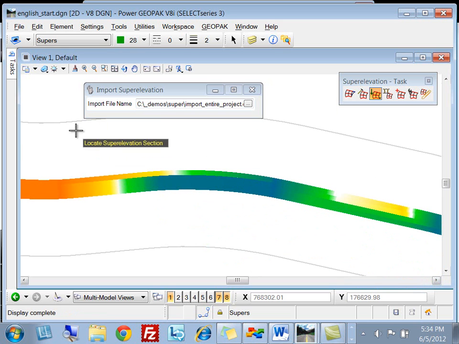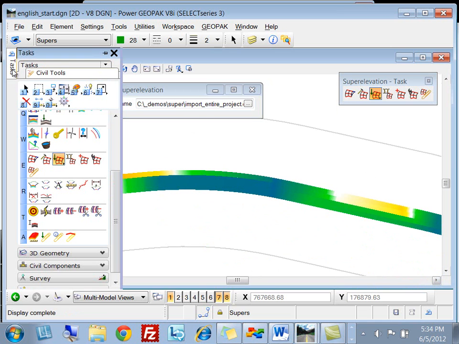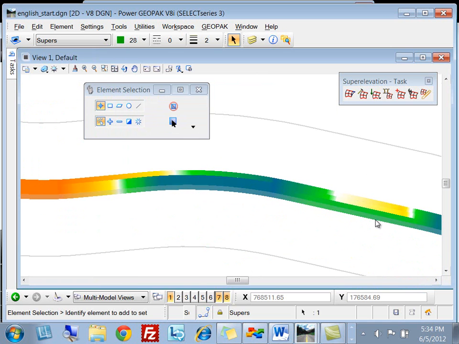And you can see that, once again, it looks just like any other super elevation. So, for example, if I go in and I click on any of the lanes, you can see that all the values are there, and they can be edited, etc.